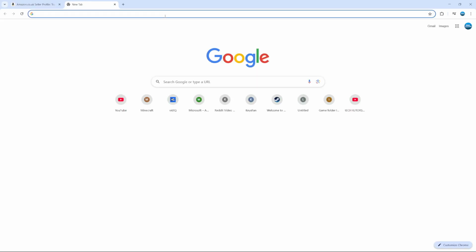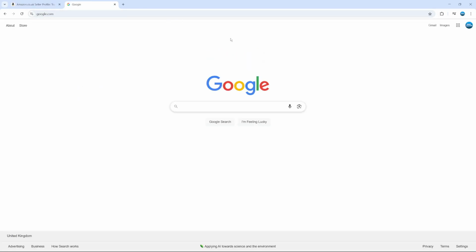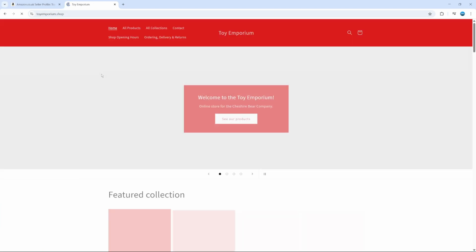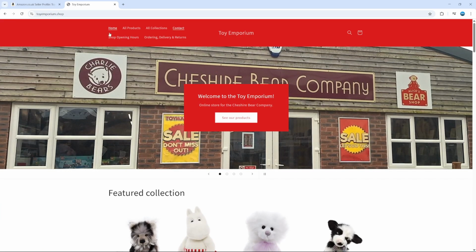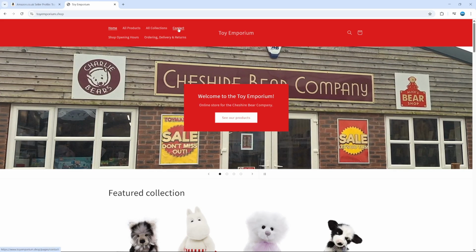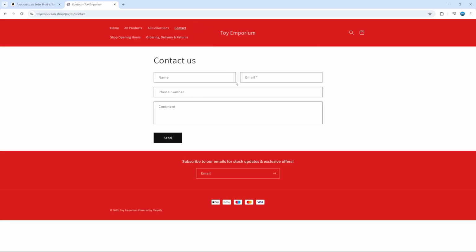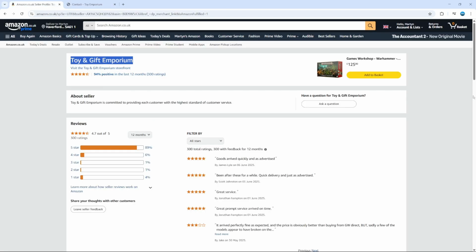If I open up a new tab, come across to Google, and what I'm going to do is type this company into here. We can see we found them here. So if I actually click onto this, it's going to take them directly to the website. And at the top, you can see we got contact. So we can click there and actually message the seller and just put, obviously, it's in reference to Amazon. But yeah, that is pretty much how to contact the seller on Amazon.